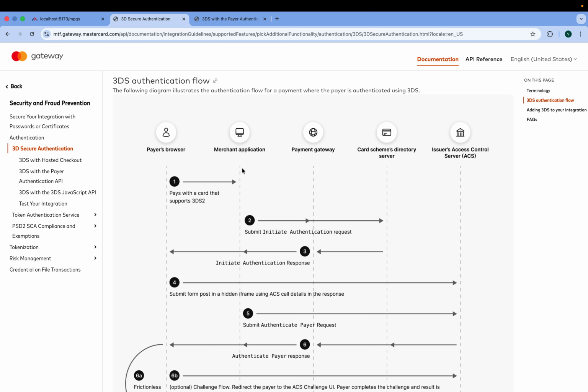Now I just want to talk about the different components in the 3DS flow. So as you can see from this flow diagram over here, we have the payer's browser, we have the merchant's application, we have the payment gateway, and to be specific, the payment gateway's 3DS server is involved in this. This is the card scheme (Visa, Mastercard, Amex) directory server, and the issuing bank's ACS, the issuer's access control server. So I wanted to talk about their roles in the 3DS authentication flow.